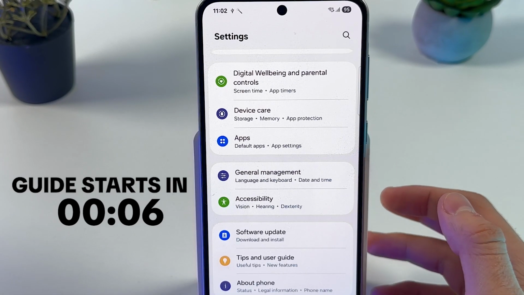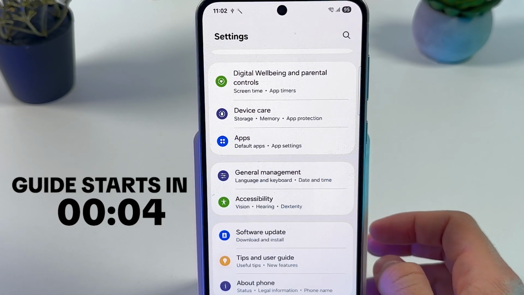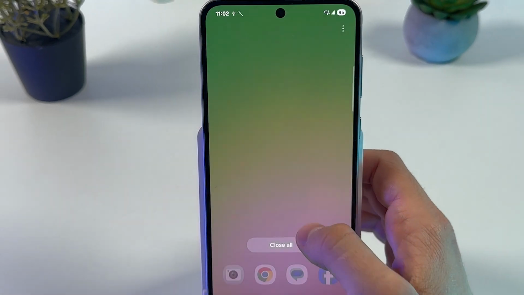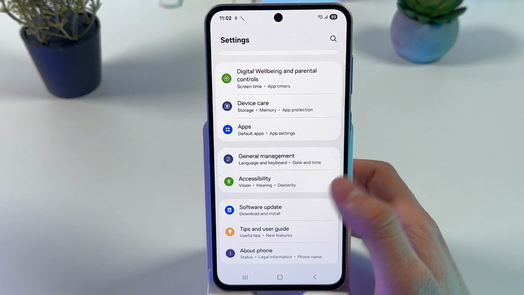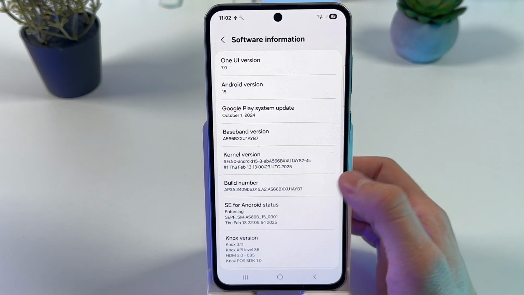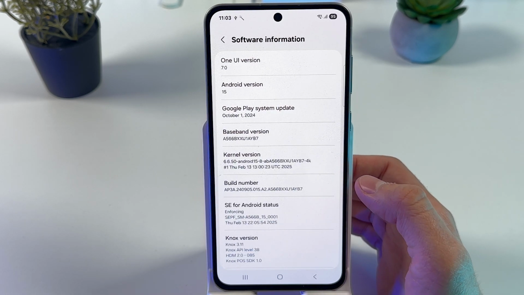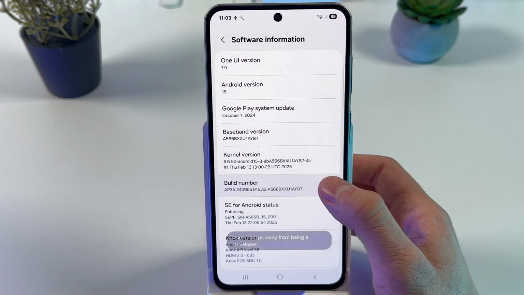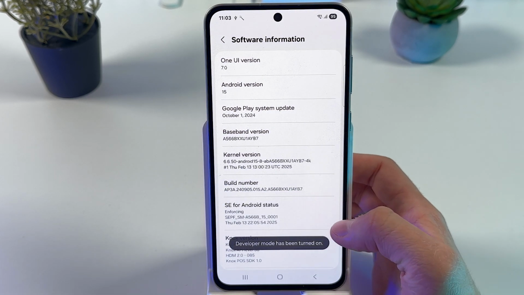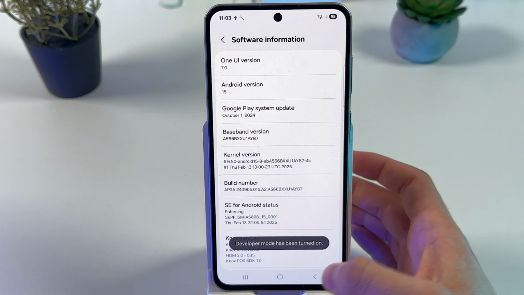If you want to enable or disable your USB debugging on your Samsung Galaxy A56, so first of all, let's open up our settings, scroll down to our About Phone tab, and locate your cell phone information. Find your build number and tap on it 7 times. 1, 2, 3, 4, 5, 6, 7. Press OK. So your developer settings has been turned on.